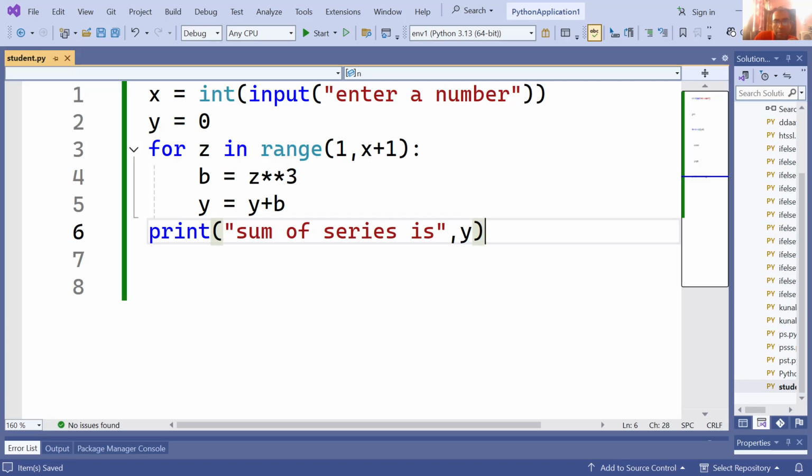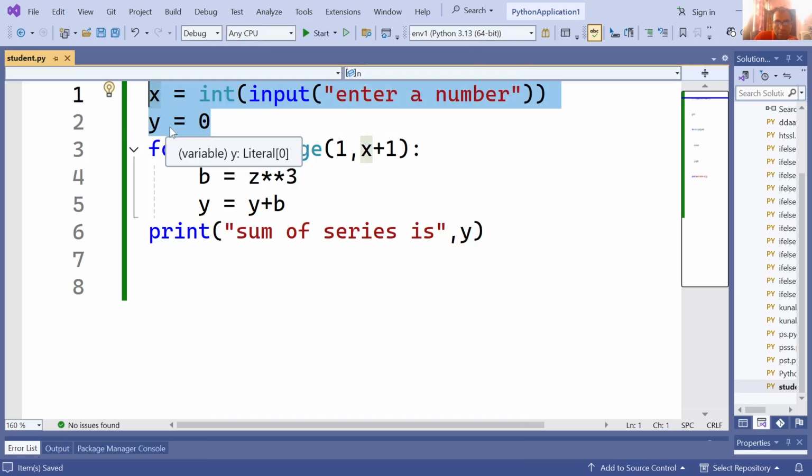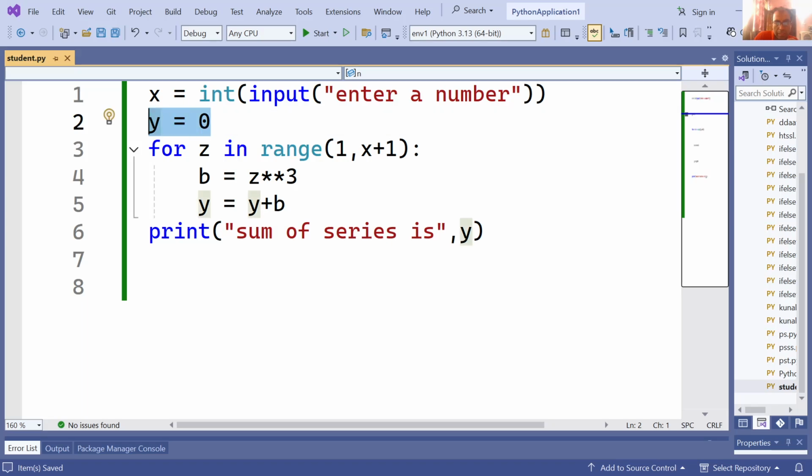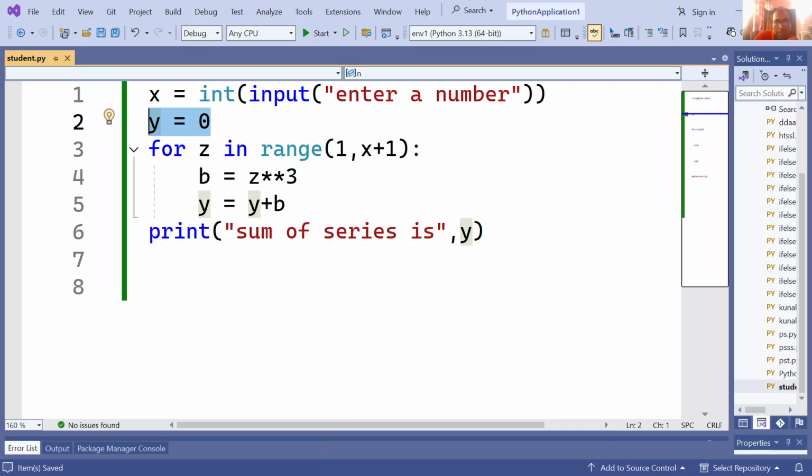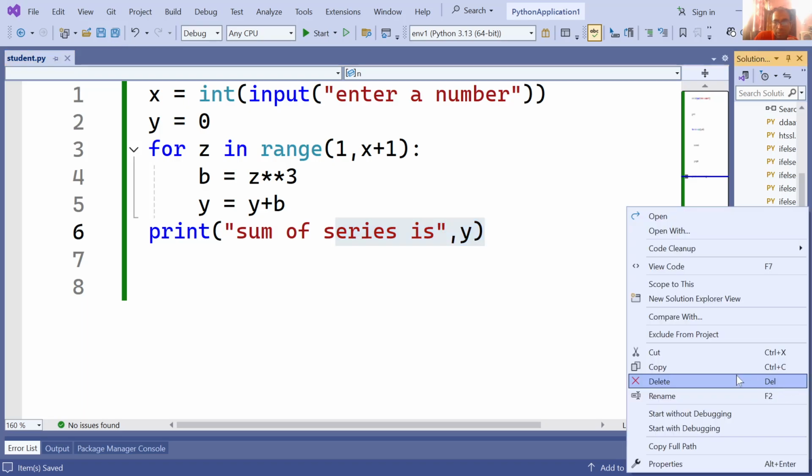So in the next code, I'm taking a number, and I take another number, y is equal to 0. This is int, again int by default. For z in range from 1 to x, it is printing z cube, z to the power 3, and it is adding up. So this is a sum of series, a sum of series of cubes. This is what it is doing.